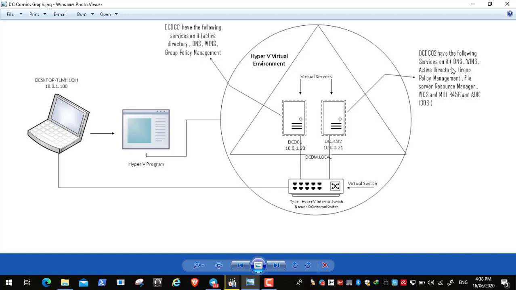We have installed until now DNS, WINS, Active Directory, Group Policy Management, and File Server Resource Manager. In this video we will begin preparing to install the Windows Deployment Server, Microsoft Deployment Toolkit, and the ADK. All of this will be prepared, or installed, in this video.